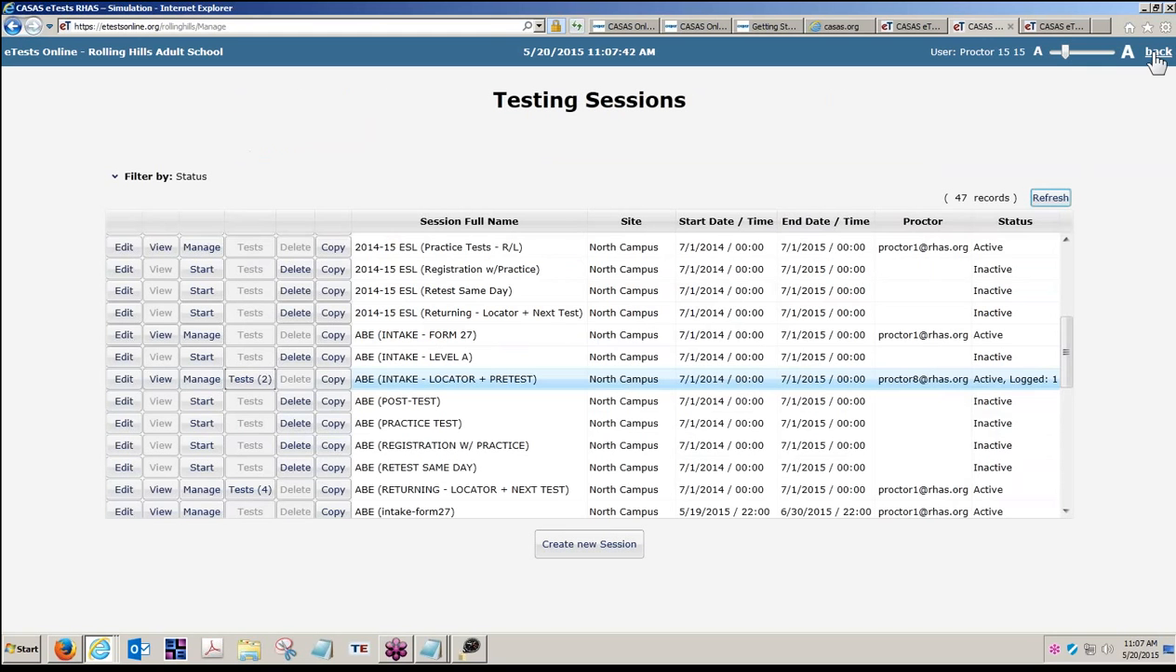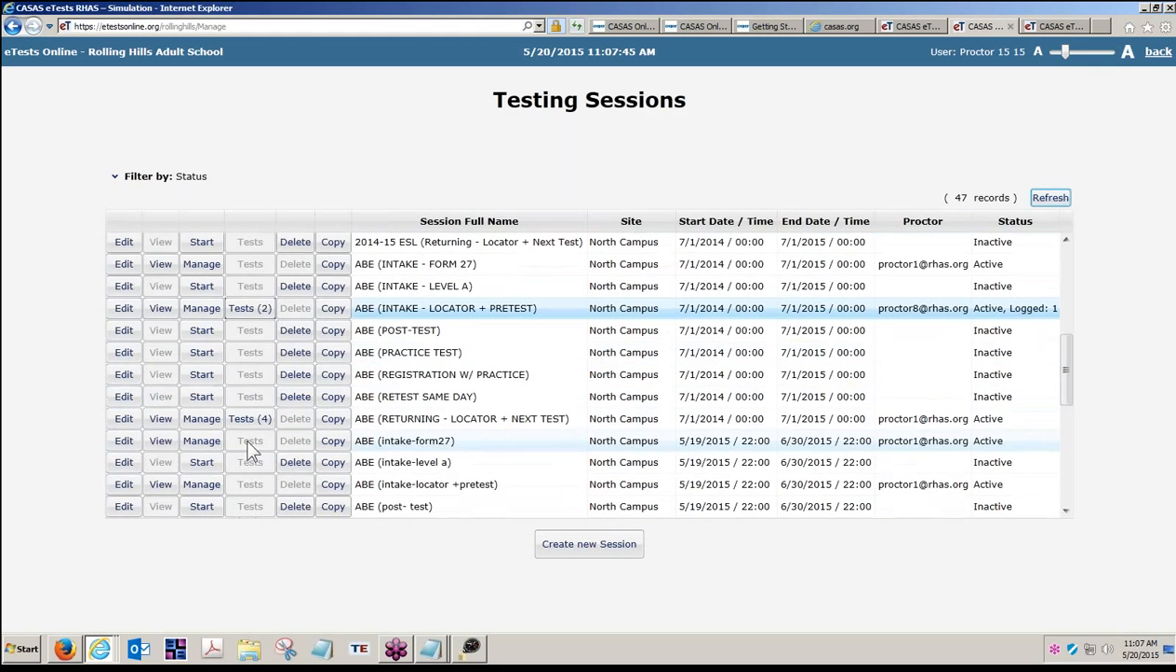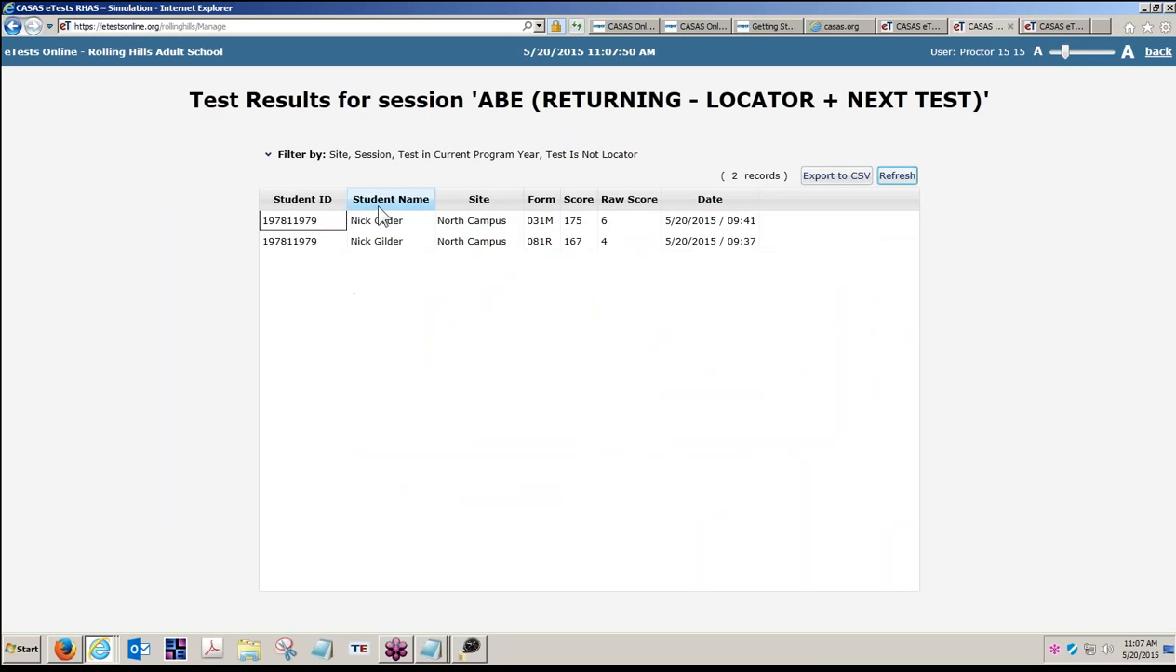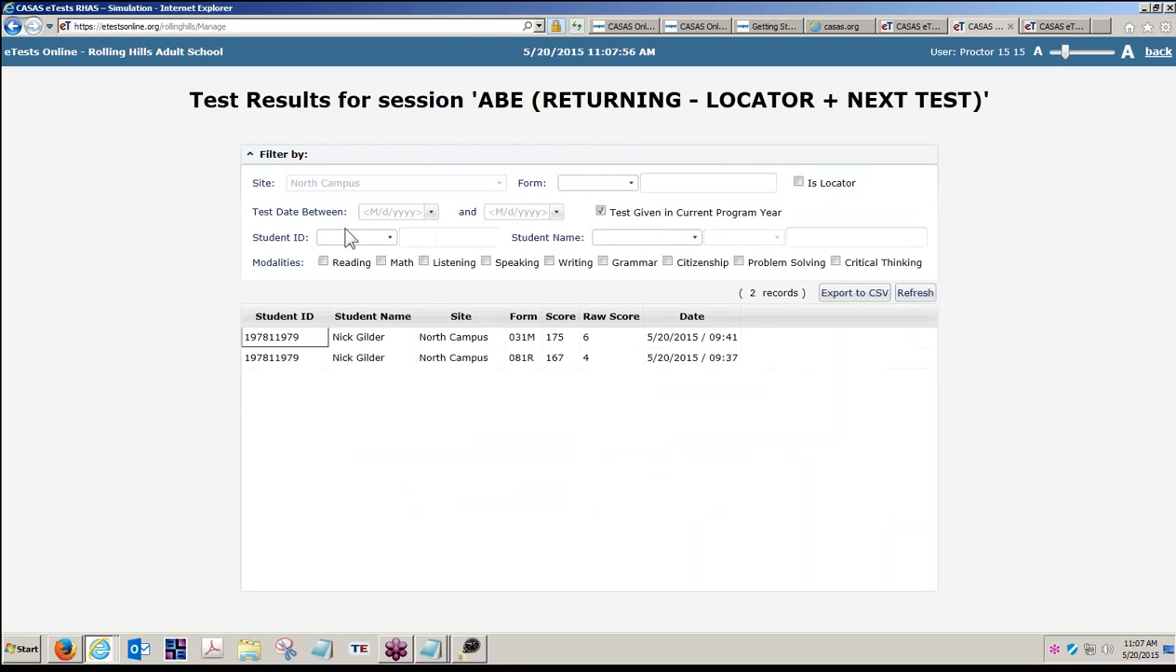Now let me go back to another session that brings up more results to be able to demonstrate this better. Now let's click on the filter and let's say math. So this is retrieving results from a single testing session from a group of students. In this case, it's the same student, but it has different modalities. Click refresh. There we go.